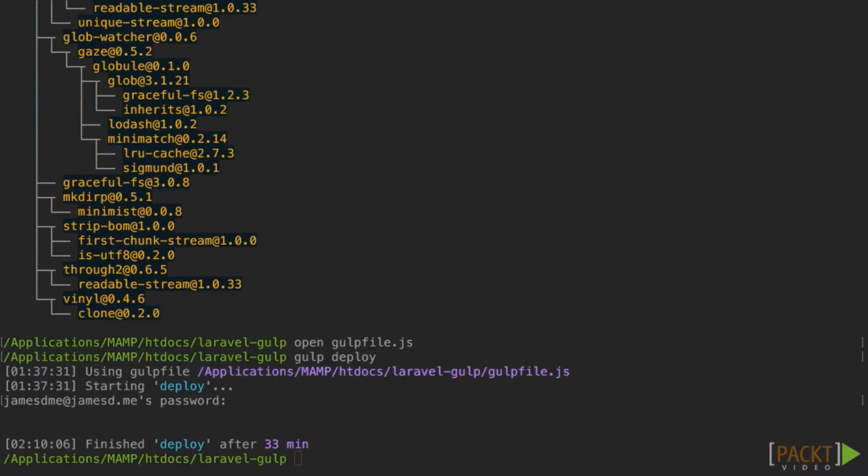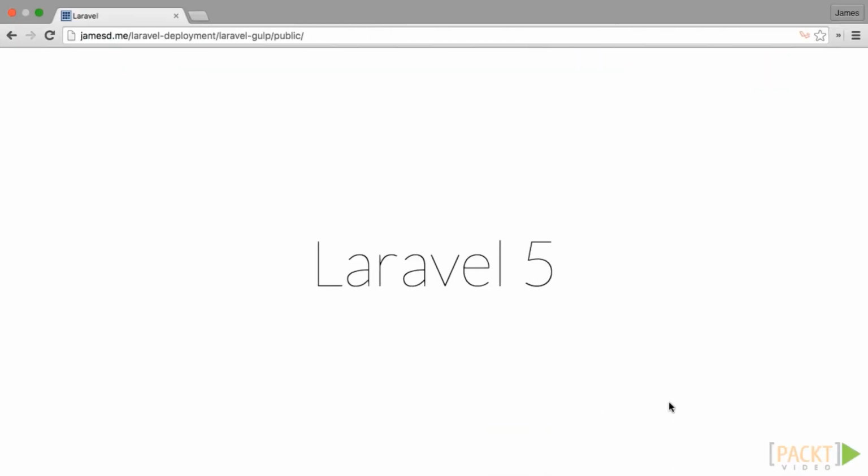We're ready to test it. In your browser's navigation bar, type in the appropriate URL for your Laravel application. Mine looks like jamesd.me/laravel-deployment/laravel-gulp/public. If you see Laravel's default splash page, then that means you have successfully deployed your application using Gulp.